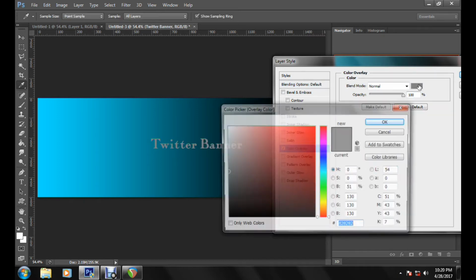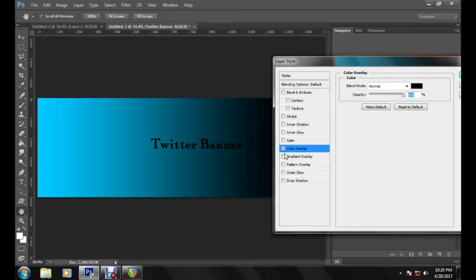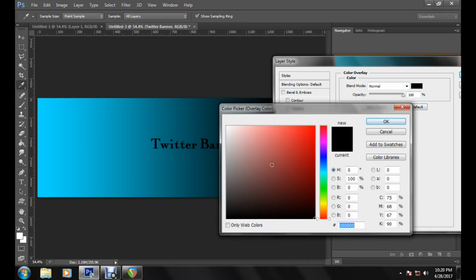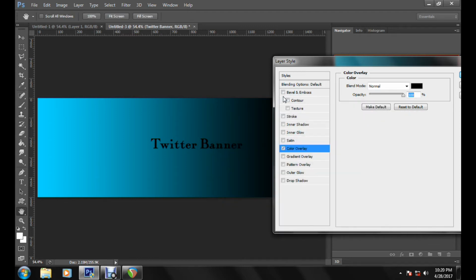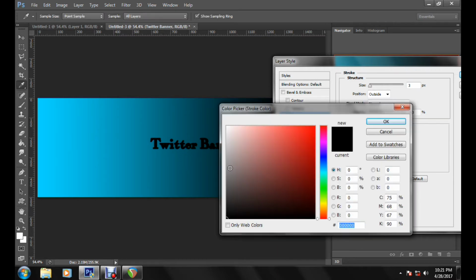And again, just solid color overlay. Pick this little box over here. Gives you the option to pick whatever color you want. For this example, I'm going to go with black. Stroke. This option gives you the outline of whatever you have, whatever layer you clicked on. So it just gives you an underline or an outline of whatever you chose.